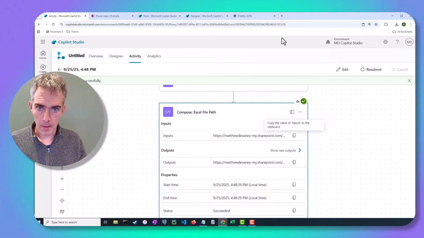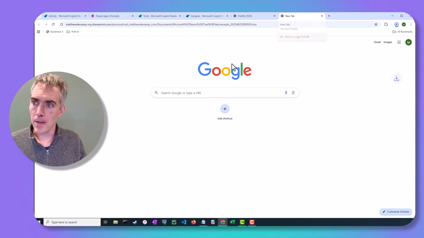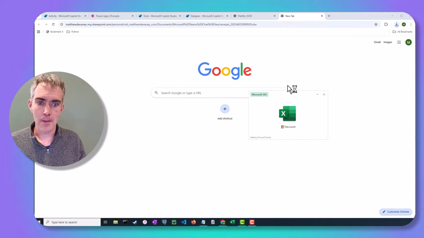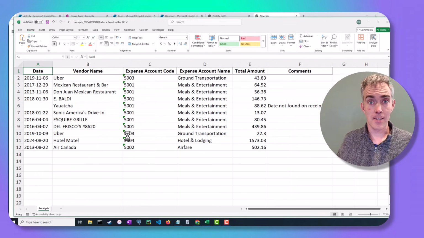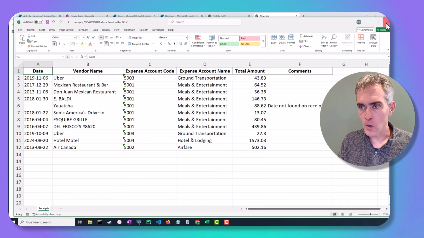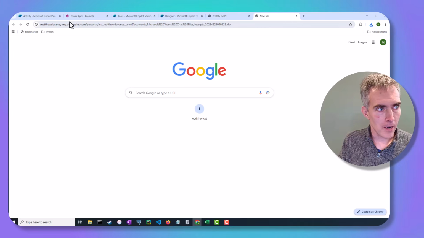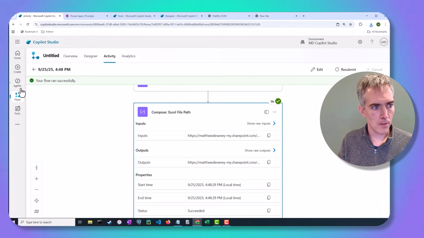So I'll open up my compose action, copy and paste into the browser window. Looks like it downloaded our Excel file, and would you look at that? There it is. It's a thing of beauty. Awesome. So now that we have the link to the Excel file, we just need to go to Copilot Studio and send that message back to the user with the link. So let's go do that.